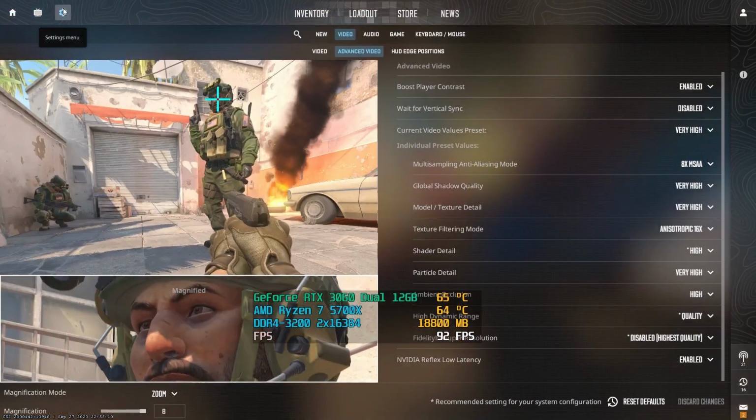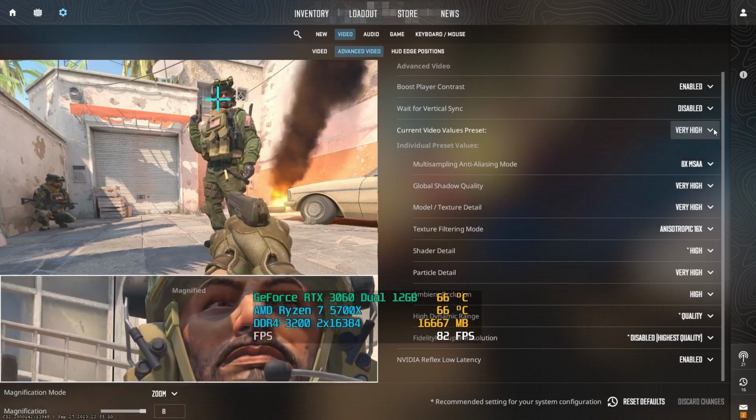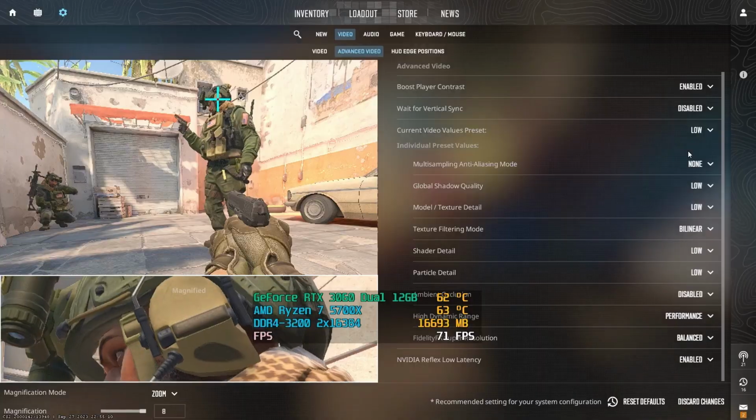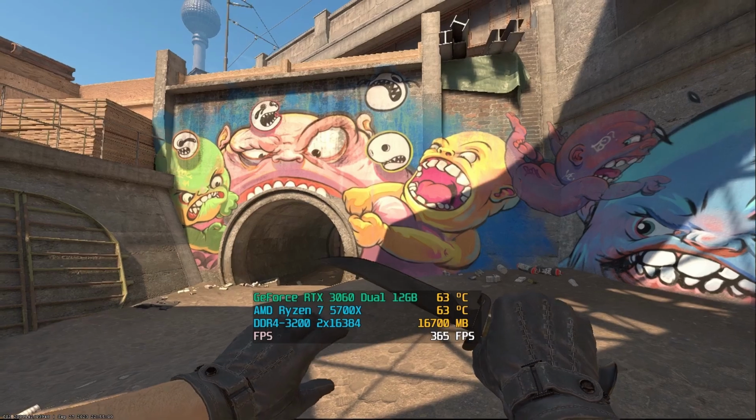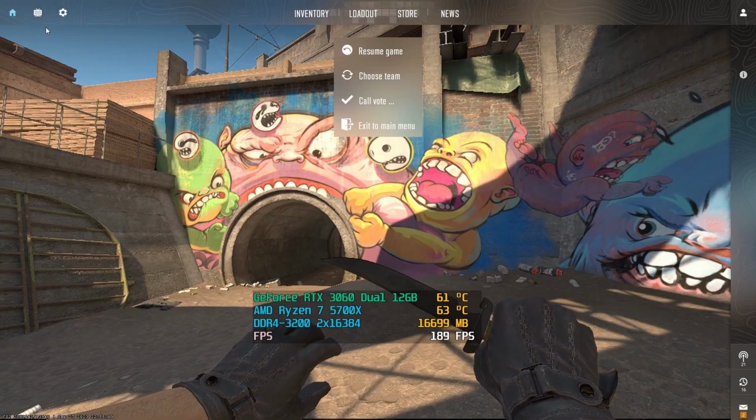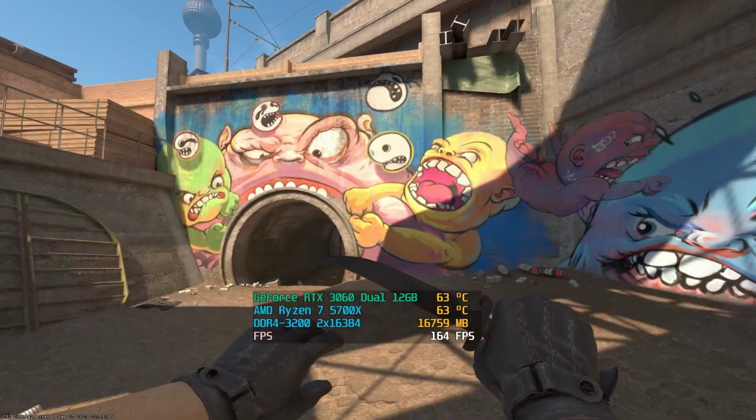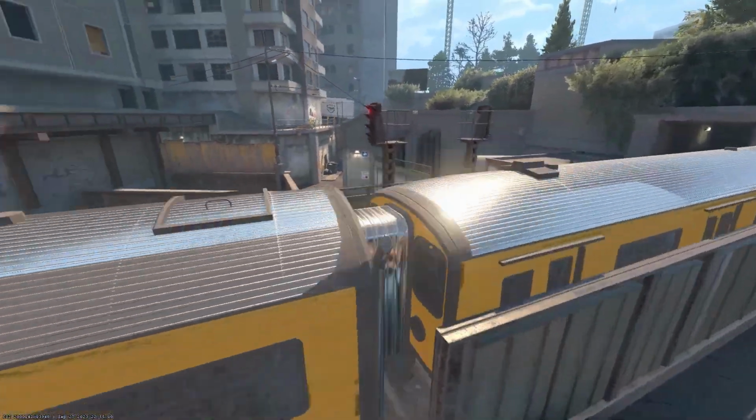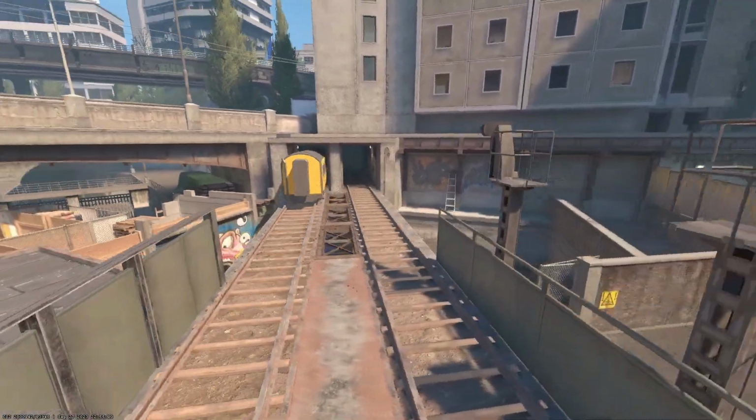Current video values preset gives us 5 settings: low, medium, high, very high, and custom. With low you'll have high FPS, but a low quality which makes it difficult to play. Preset very high will give you the best image, but your FPS will halve. We need an alternative between productivity and quality, so the choice is preset custom. You can set it up on your own.